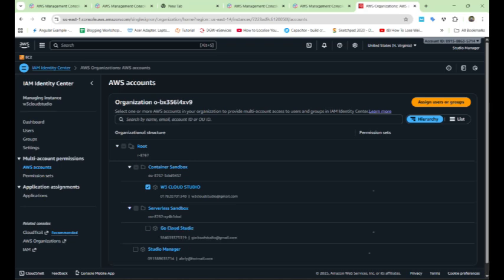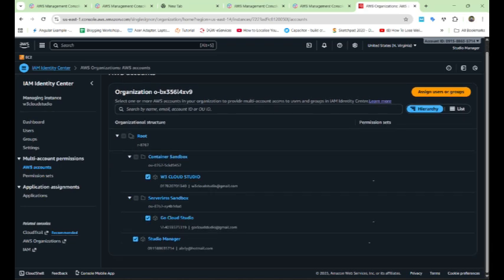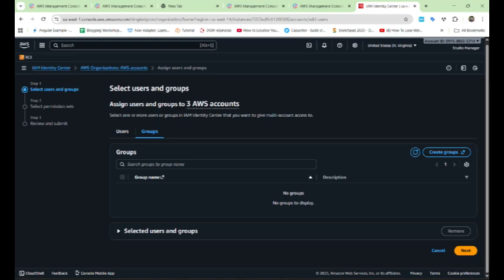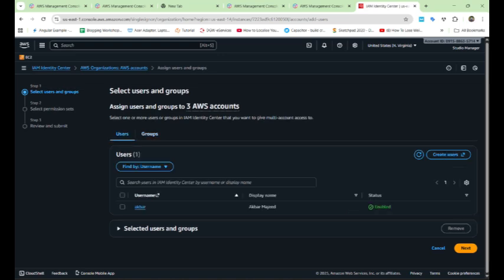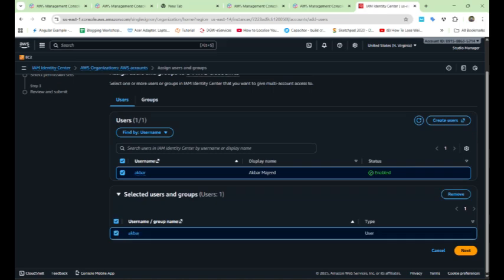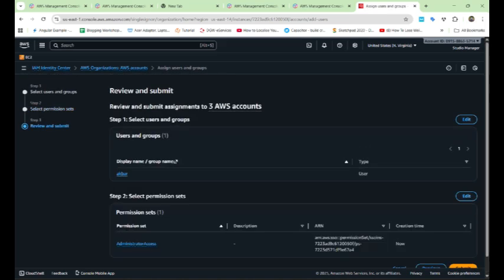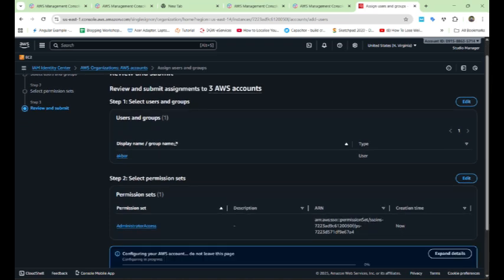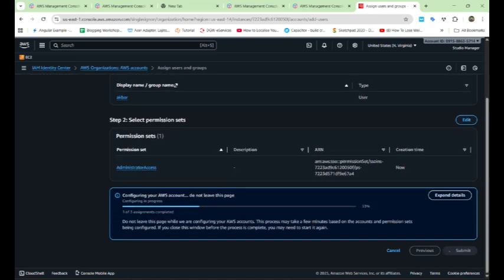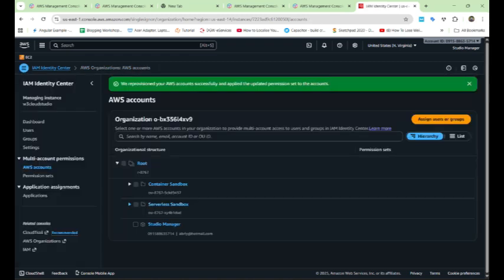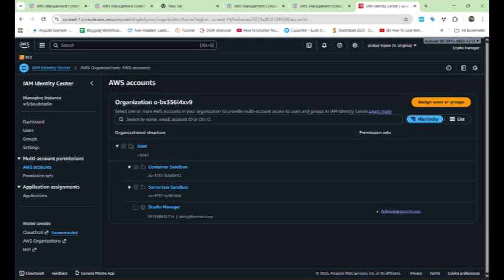As you can see, I selected the accounts, assign users. I just want to ensure I added Akbar, this permission set. Next, submit. Okay. Now this will configure these accounts to use this single user. We re-provisioned your AWS account successfully, applied the updated permission set to the accounts. Everything is done. Okay. Now let me try to log in.